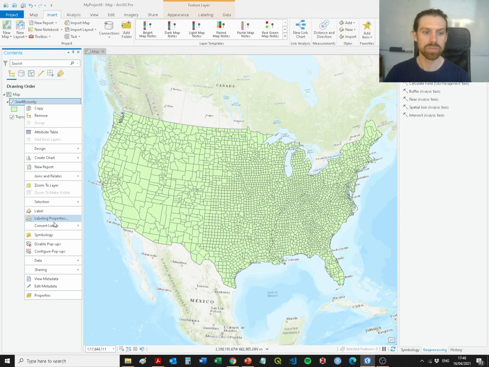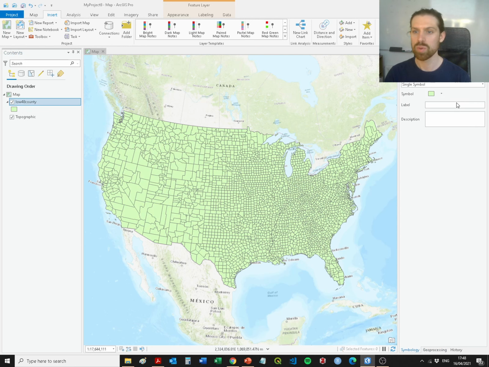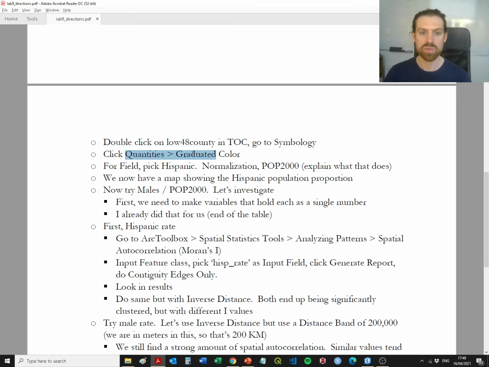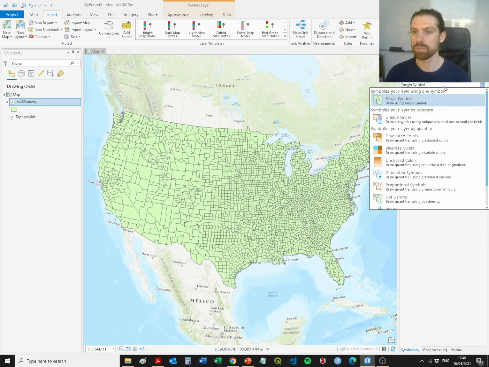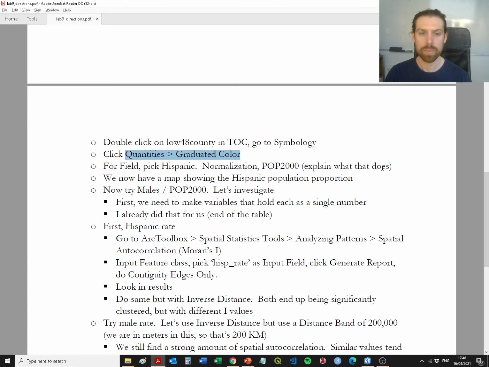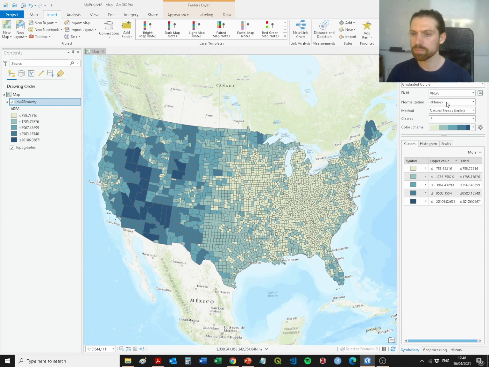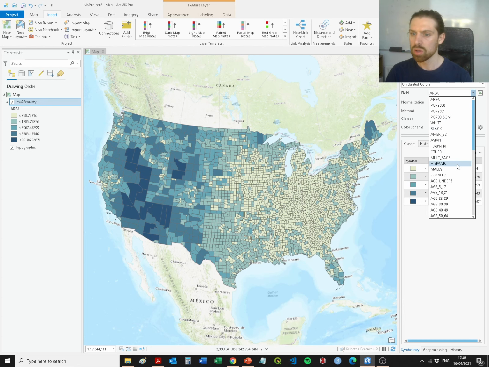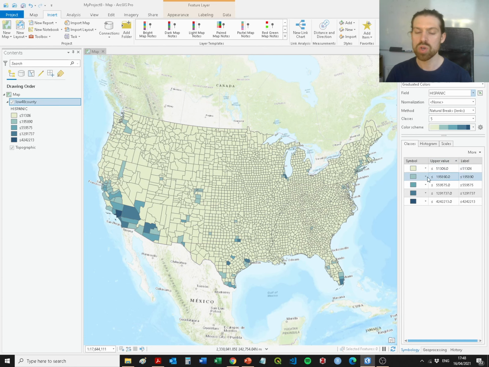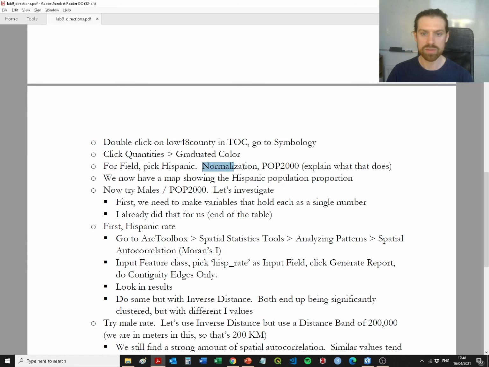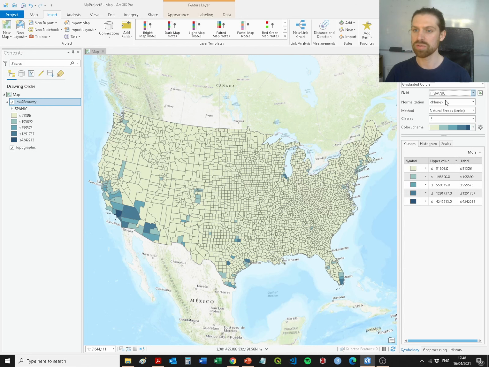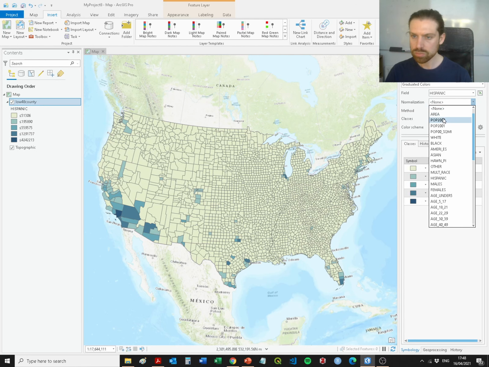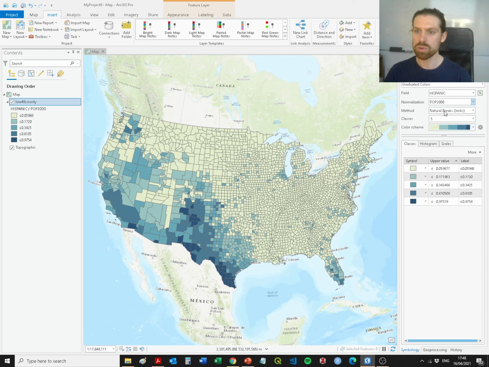My bad. Symbology. Here we go. And once we get in there, we want to go to quantities and graduated color. Graduated colors. Okay. And once we go in here, we want to pick the field for Hispanic. So here we go. You can look at any of these demographic trends if you want. Now, in this particular example, we're just going to normalize against the population for 2000. So we're able to normalize there.